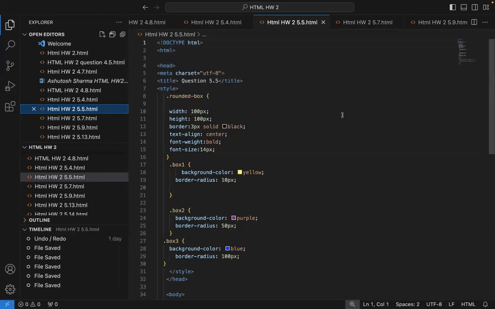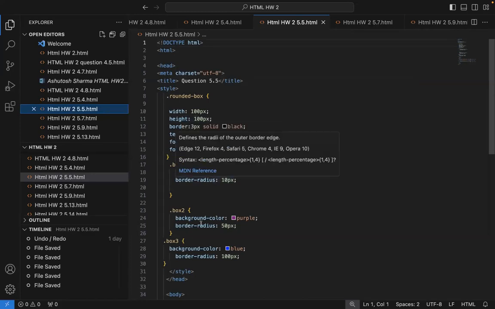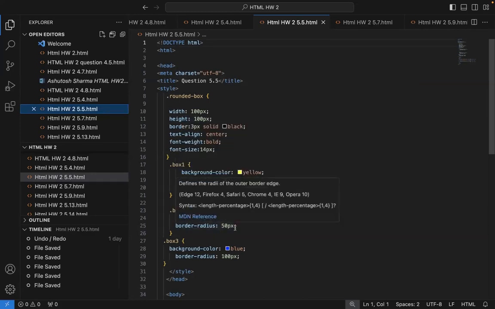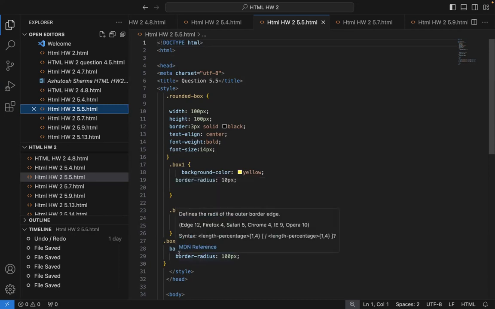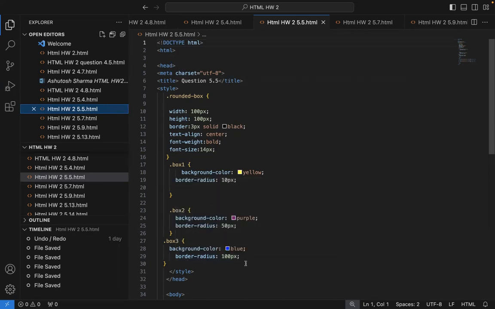So for the CSS styling, you'll have the rounded box. This defines a common styling for all three boxes. And in the box styling, you have box one, box two, box three. Basically each box will have different background colors and border radius values. Box one will have a yellow background color and a border radius of 10px, box two has a background color of purple with a border radius of 50px, and box three has a blue background with border radius 100px.